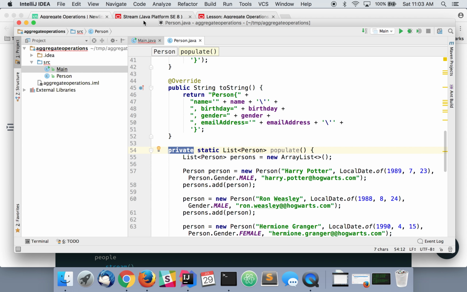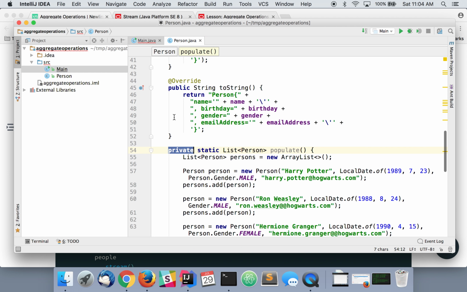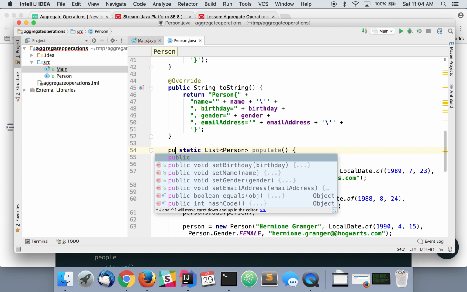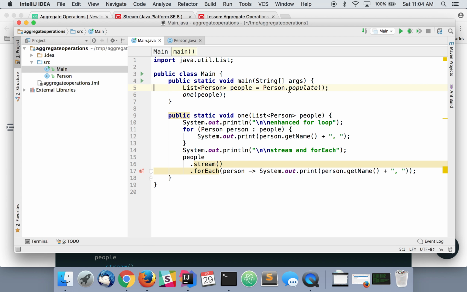Oh, let me show you how I figured that out. See how populate has a red line under it here? You might be colorblind and not able to see a red line, but there is a line under populate. If I put my mouse over it, I see the warning that populate has private access in the Person class. So over here in Person, I'm going to change this from private to public. And remember, IntelliJ auto saves for you, so you don't have to click save. And now the compiler error is gone.